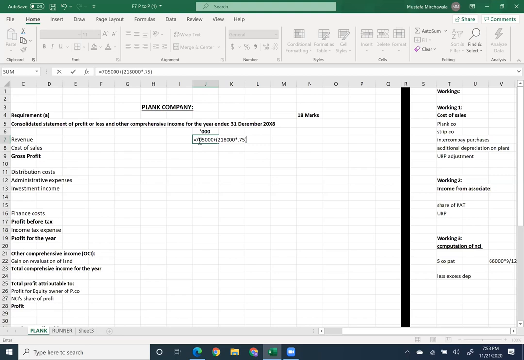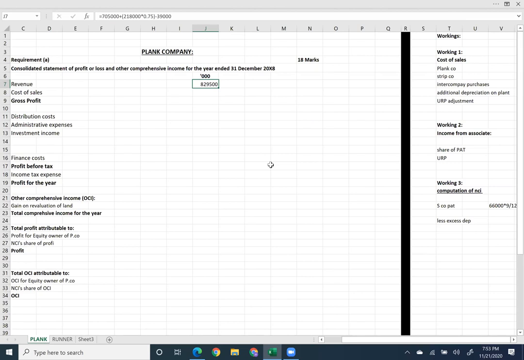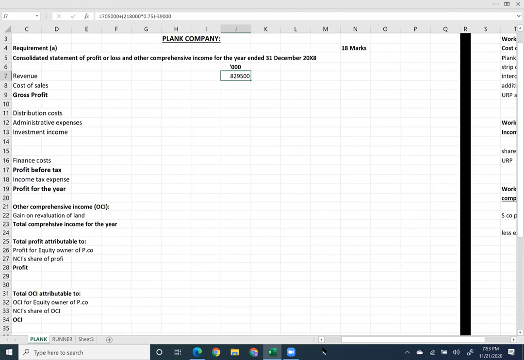Now, do you remember the P2S sale of 39,000? Yes or no? So we need to remove that P2S sale from sales and cost of sales. So let's subtract 39,000. Okay. So this is 892. Let me increase the screen. Okay. And let me switch off the camera for some time because I need to show you the full screen.